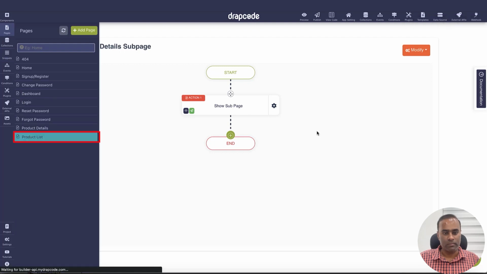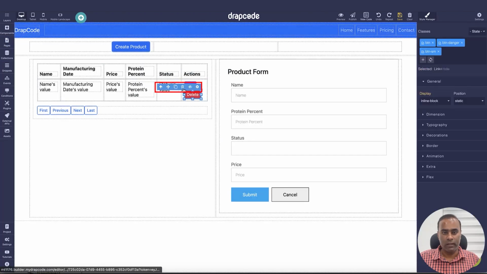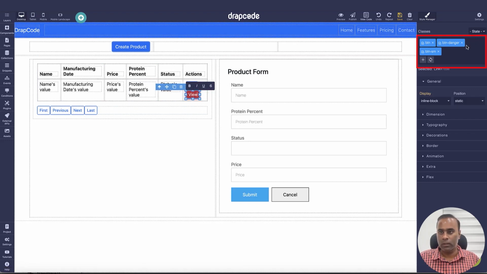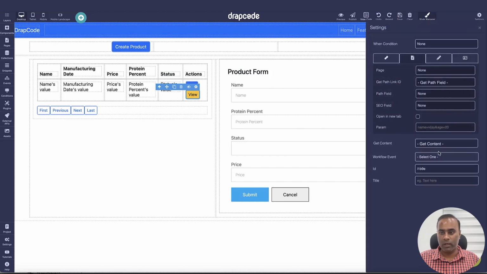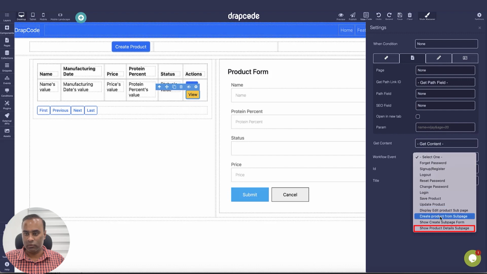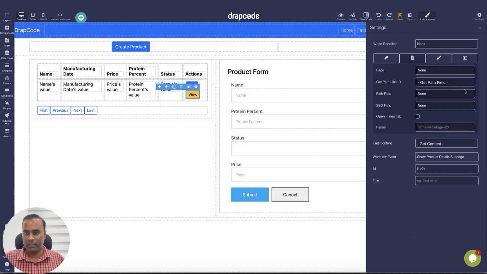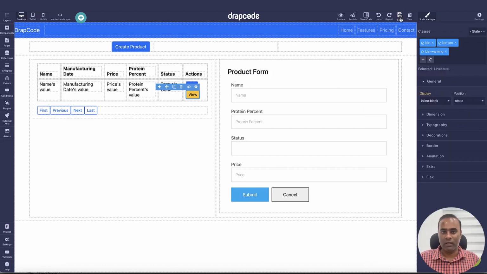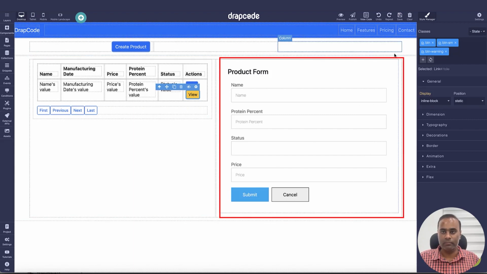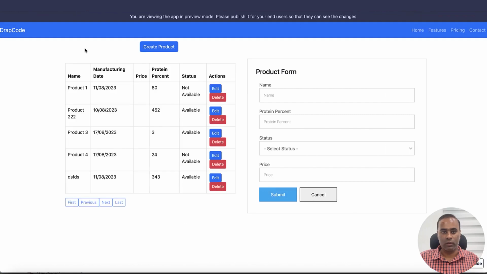We'll go to the product list page. Instead of delete, I'll just change it to, let's say, view, and change the button from danger to button. Okay. Now I'll go to the settings of this view button and bind that particular event which we have created. So it is show product details subpage. So what it will do, it will call that event, and that event will bring the product details page and display here. Okay, so let's go and reload the page.